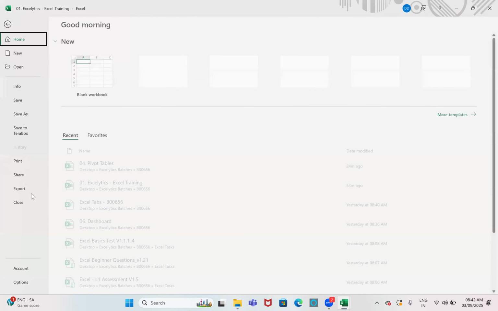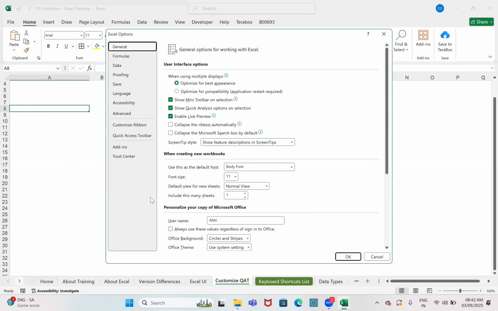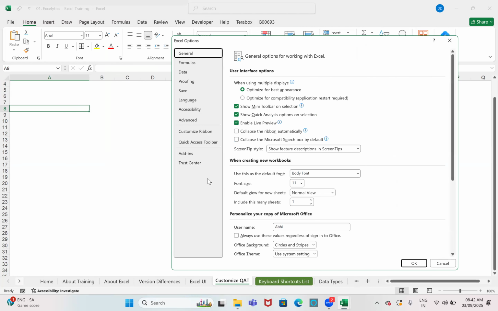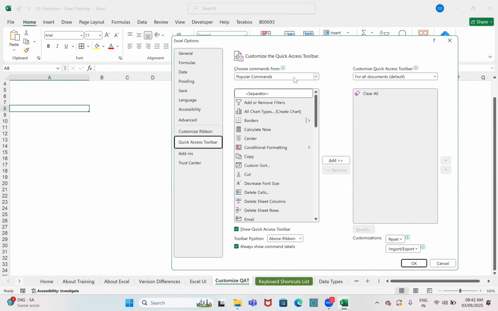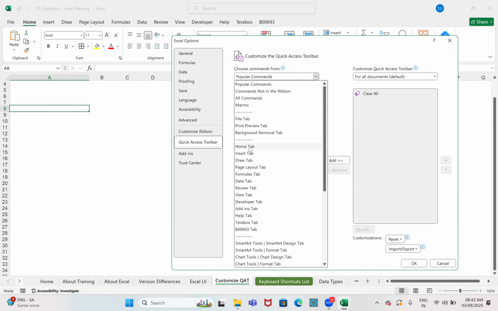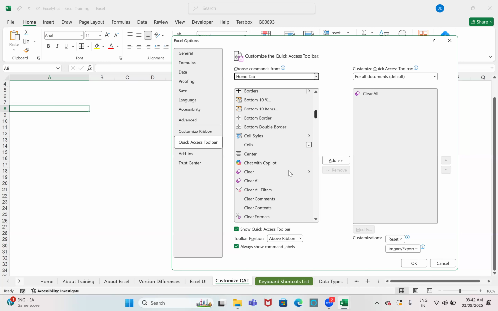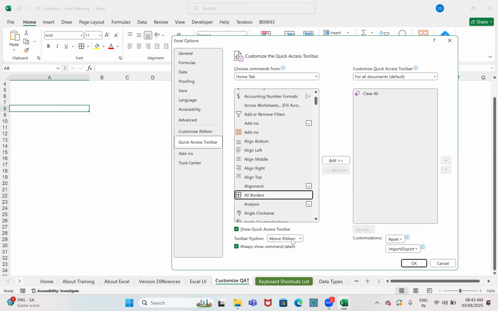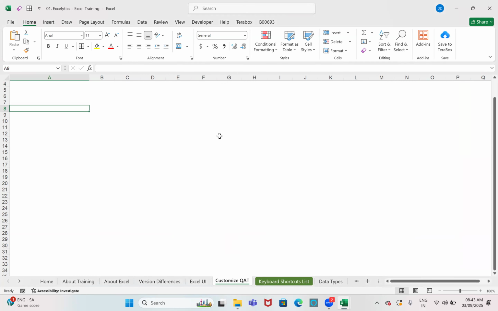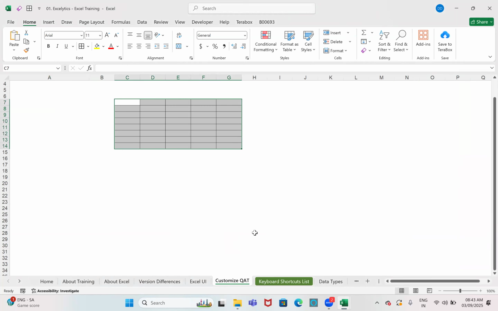Okay, I'll clear all. Now again I'm adding. Go to File, Options, Quick Access Toolbar. Just select from which tab you want to add. Home tab. So it will show you only home tab related options. Okay. I want to apply all borders. Select this, click on add, say okay. Now you can see this. Select it, from here itself you can add it. Whatever option you are frequently using, you can keep it in the quick access toolbar so that you need not go to the tab every time. Okay. Any questions so far?